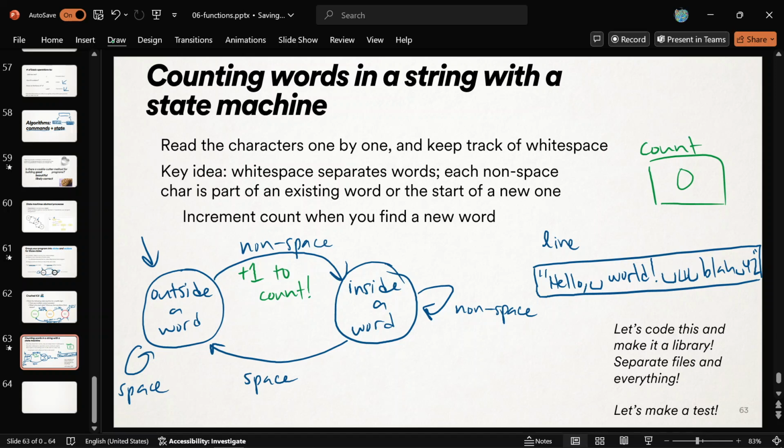So, okay, we start outside of a word. We're in the outside of a word state. We see an H. It's a non-space character, so we move to inside of a word and add one to our count. Hello is part of one brand new word. Cool. And then we see the E, the L, the L, the O, the comma, even. Those are still non-space characters. Those are all part of the word hello. Okay? So we stay inside of a word.